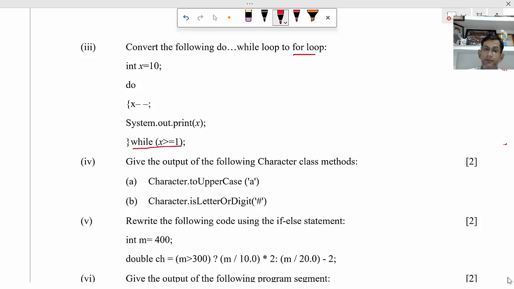In the description. Okay, so here it can be converted like this. This is an assignment. This is what? Initialization statement. The value of x we are initializing with 10. This is the condition and this is the updation. All three can be written together in case of for loop.